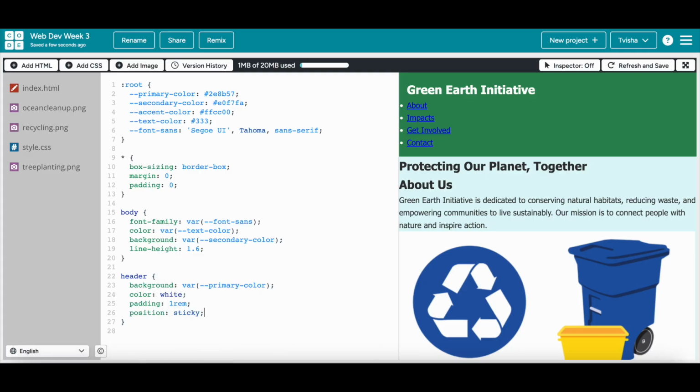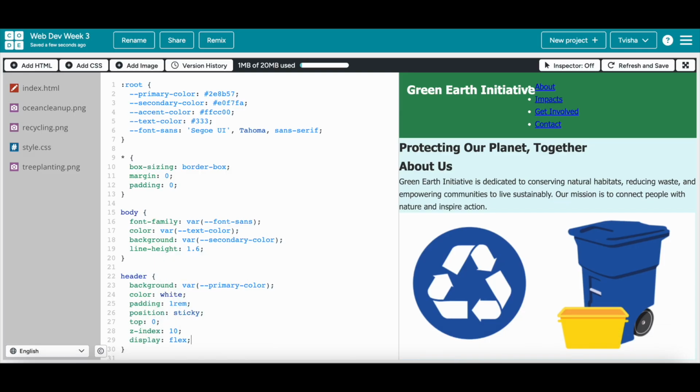This makes the navigation bar stick while scrolling. We'll have it stick to the top. This ensures the header stays above other content. Now we've changed our header items into flex items. By doing so, they automatically realign into a row instead of the standard vertical layout of HTML.